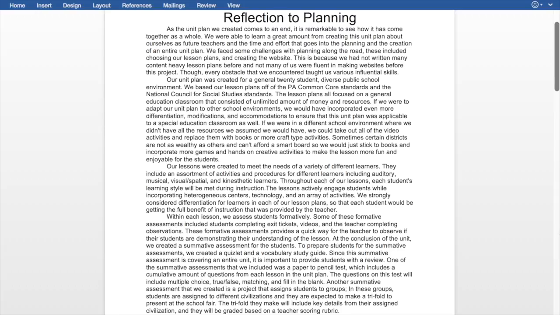Our unit plan was created for a general 20-student diverse public school environment. We based our lesson plans off of the PA Common Core standards and the National Council for Social Studies standards. The lesson plans all focused on a general education classroom that consisted of unlimited amount of money and resources.